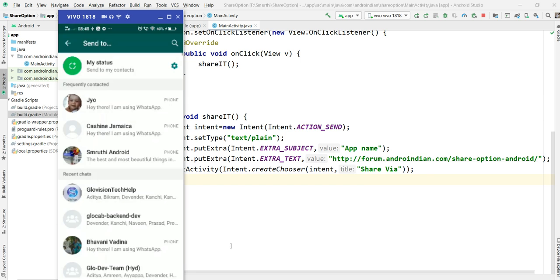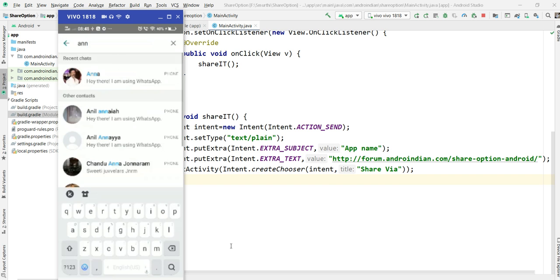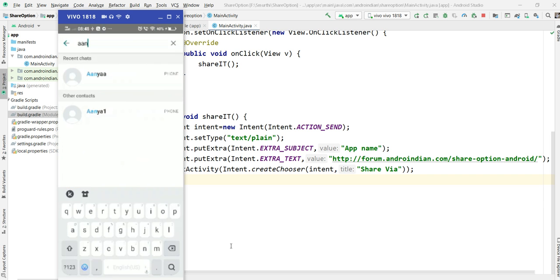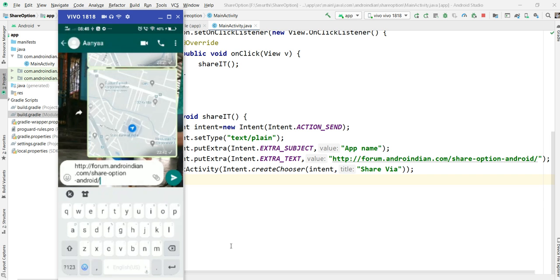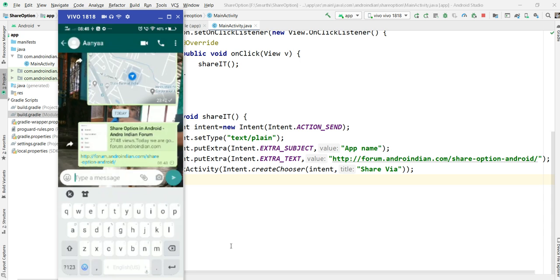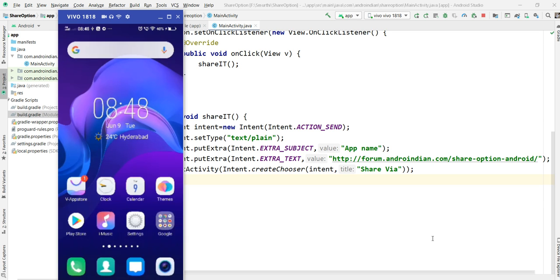It is asking to select some contacts. If I share something with any of the contacts, see, the URL we are sharing goes like this. So this is the share option and how we can implement it. It's very important for every application nowadays.